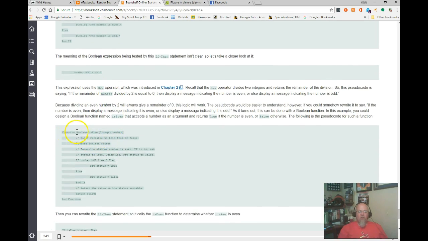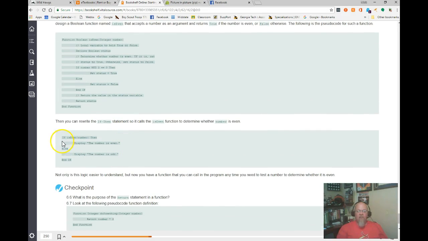Here's another one: is even. This is a really cool one to use because the name of the function can be used directly in an if statement. I'm returning a Boolean, it's called is even, and I'm passing in an integer number. So if we come down here, it says if is even number. Pretty cool. This whole thing is going to be either true or false since it's a function, and so I just have to say if is even.